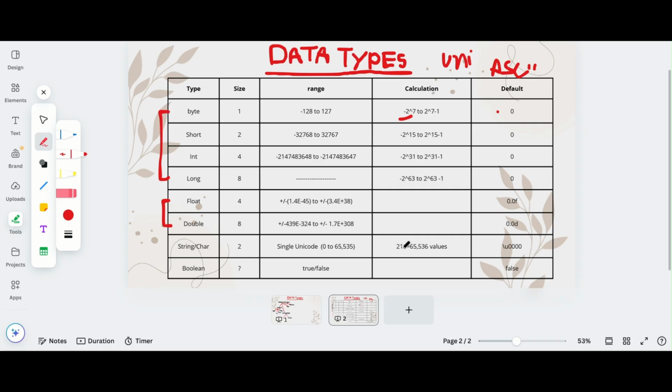Now this is the calculation. It should be 2 raised to the power 16, because in character we don't have any negative values. If you do 2 raised to the power 16, it would be 65536. But as we are taking 0, we reduce 1, and it ranges from 0 to 65535. So this is the range for the character.